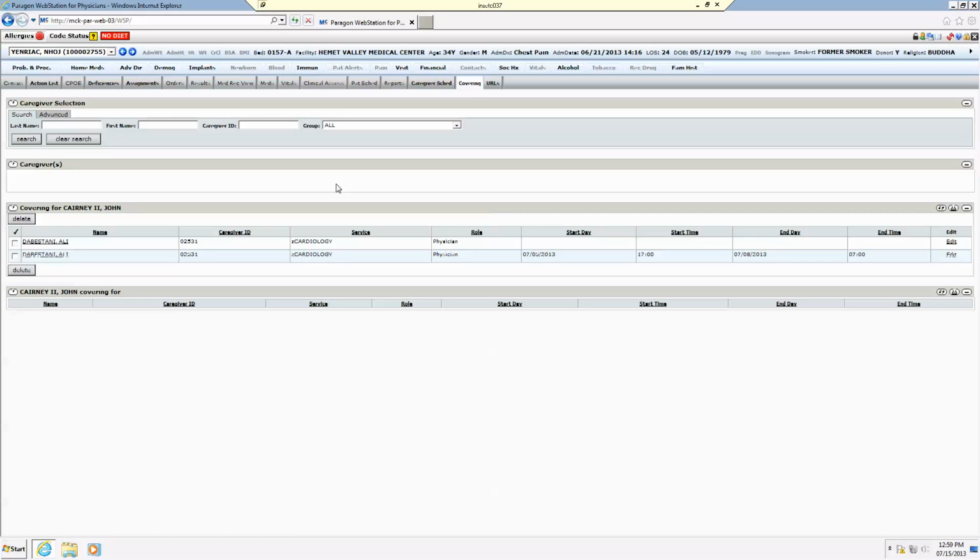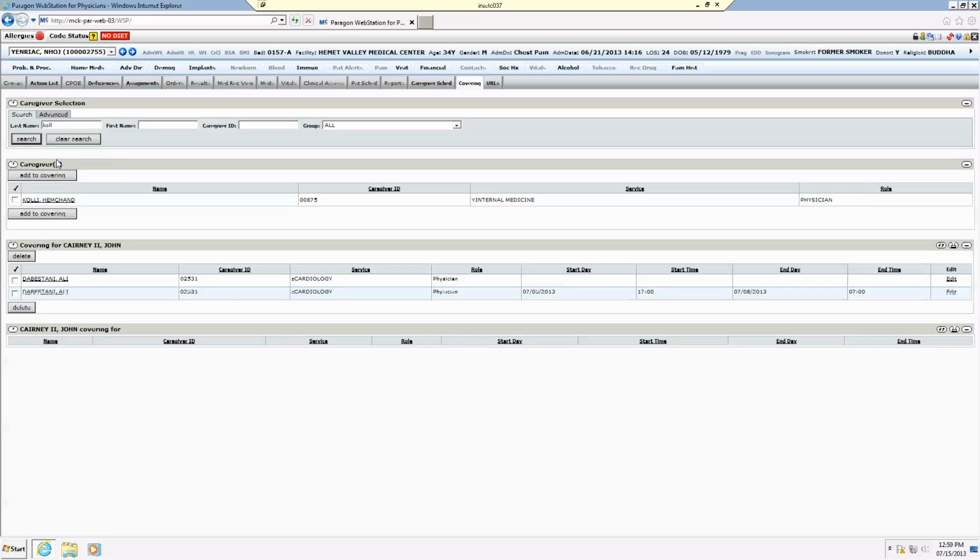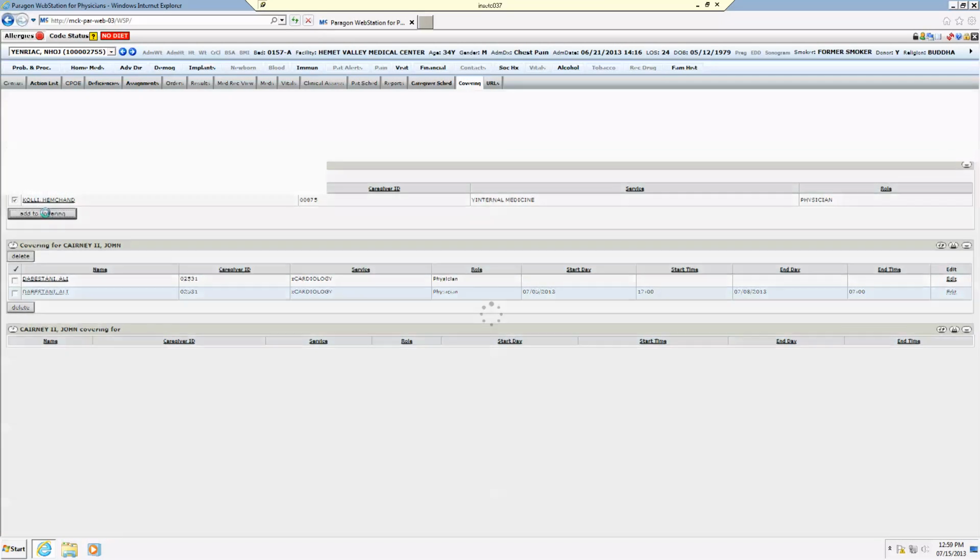If you wish to add a physician's name in, you can search for them by clicking on last name, first name, or caregiver ID and typing that in. Once you have that typed in, they will show up under the caregiver. Click the checkbox next to their name and add them to covering.